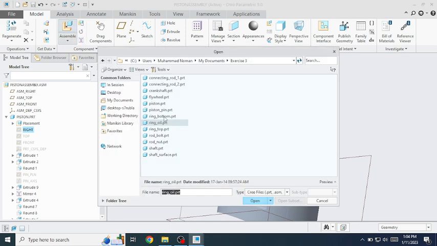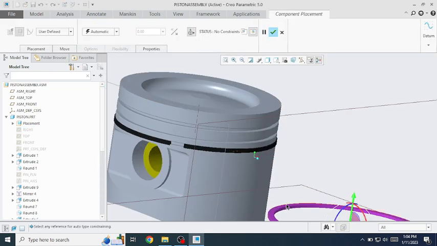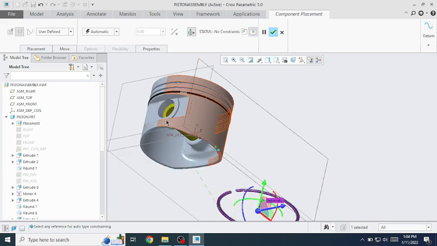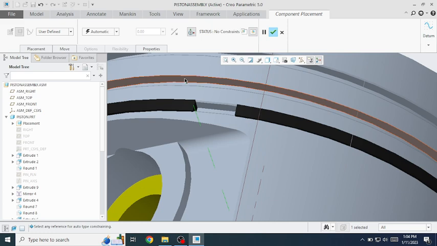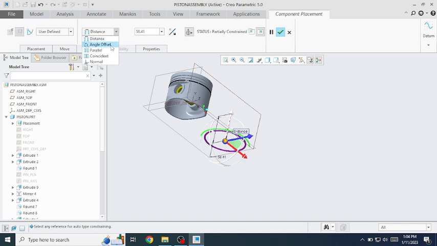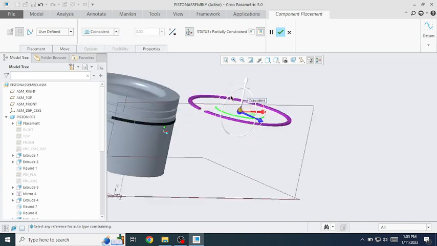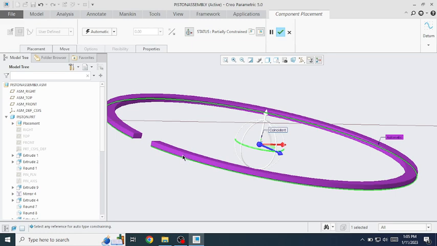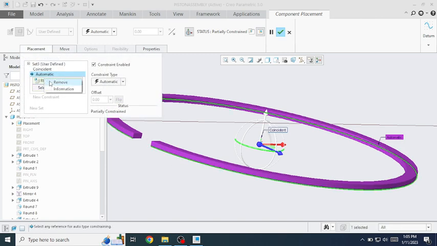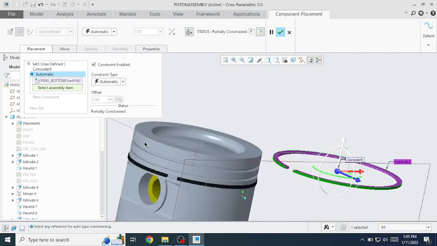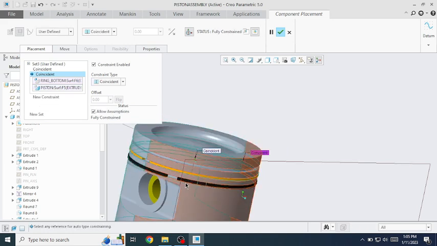Go to assembly, ring bottom, and from here select the upper portion of the ring and the upper portion of the center placement. This has to be coincident, and then the outer surface, the outer surface. If you mistakenly selected something wrong, we shall go to placement and delete this, remove this portion. Okay, so outer surface of this ring and the outer surface of this piston, it has been placed here.